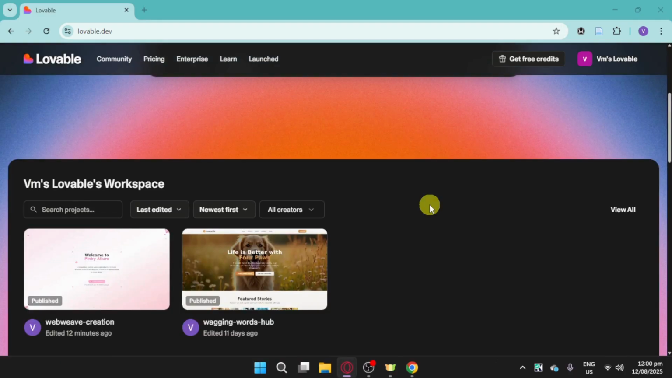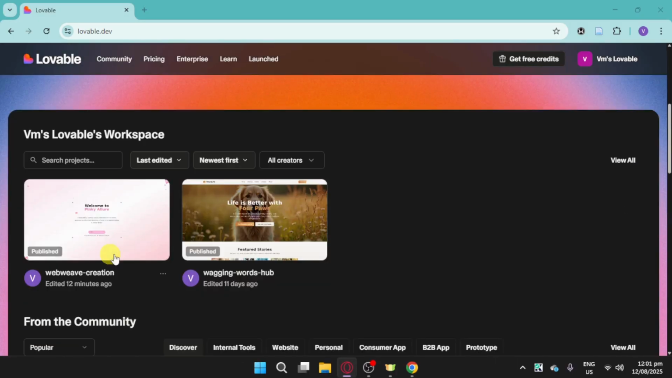When you scroll down right here on your workspaces, we can see in here that I have two projects. In particular, I have this one project and its default name is webweave-creation. It's actually so generic. So let's head over and change that into something personalized.